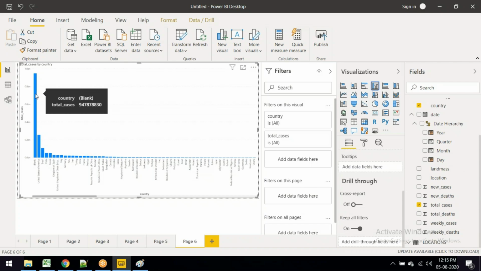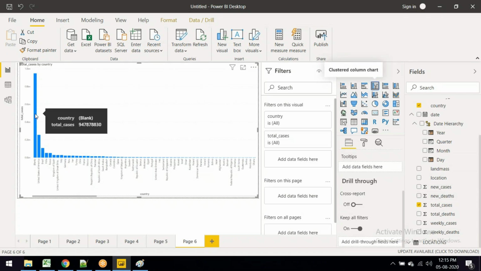Okay, so this is something like junk data. It should be fixed from the data end, not from the Power BI end. If they are fixing it, for example, if they are mentioning the country name for all the employees or for all the cases, the patients, then automatically these reports will get updated.